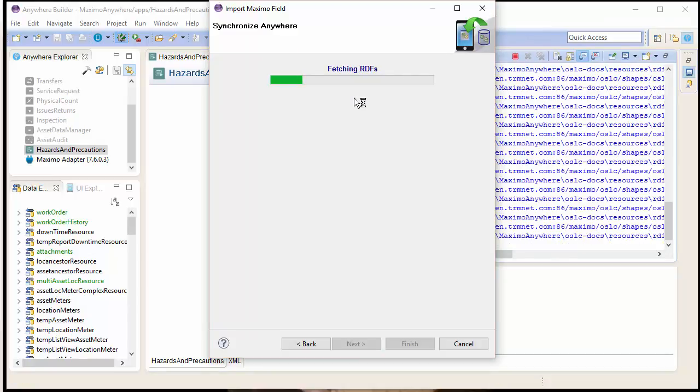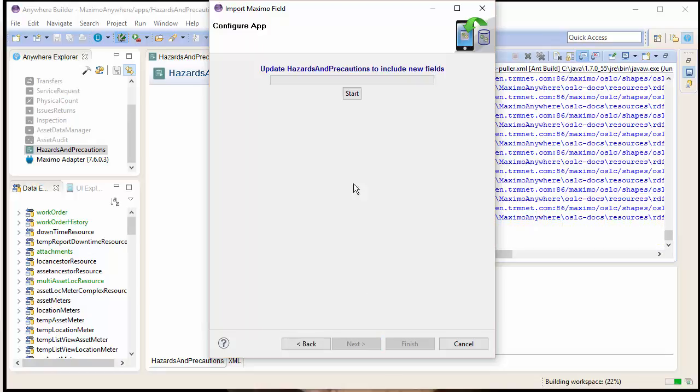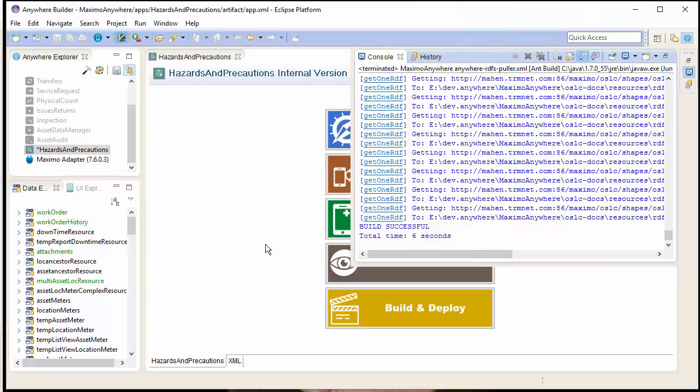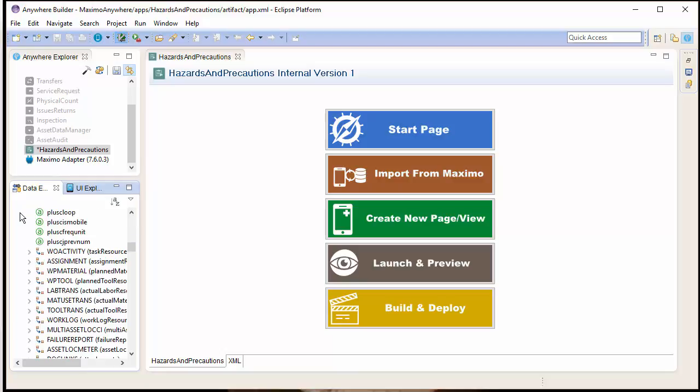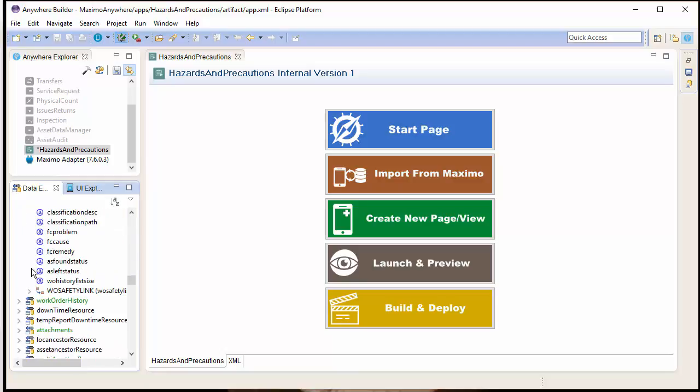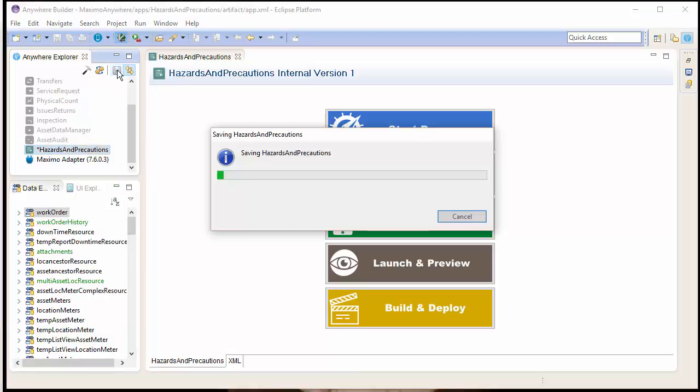Run through the wizard quickly because we don't have to configure Maximo anymore. We just need to synchronize with Maximo and then make the modifications to our app. Looking back at our relationship, we now see our fields. We'll save the app again.